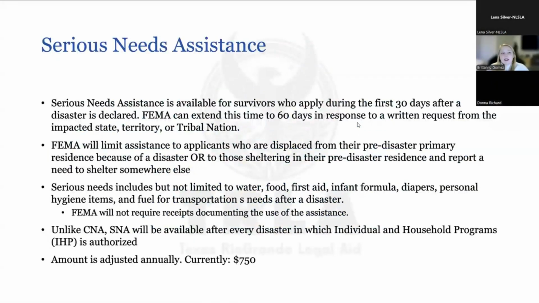So going into the new serious needs assistance, the big thing here is it was previously known as critical needs assistance, and it was only provided after certain disasters. Now it is available after every single disaster. And that is what you're probably hearing happening right now, a cash payment of $750 going out to survivors.